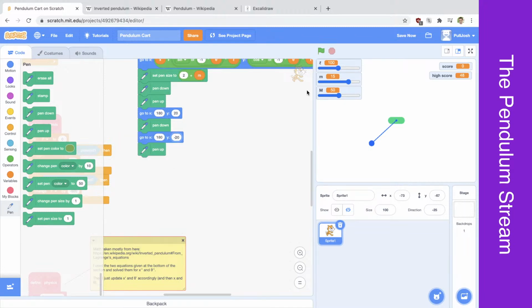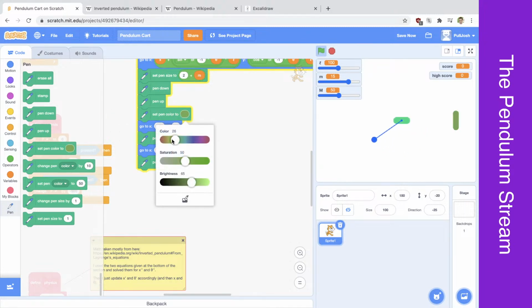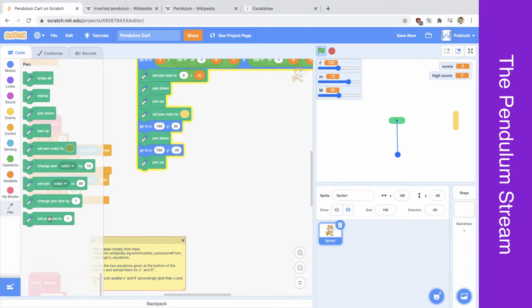All right, pen down, go to here, pen up. Make it negative. Okay. But then we want it to be rubber band color. What color is a rubber band? Kind of an orangey, something like that. Maybe paler? I don't know.